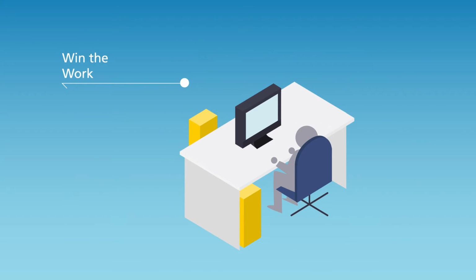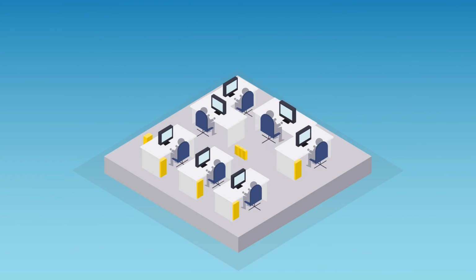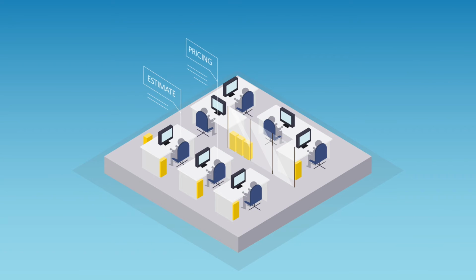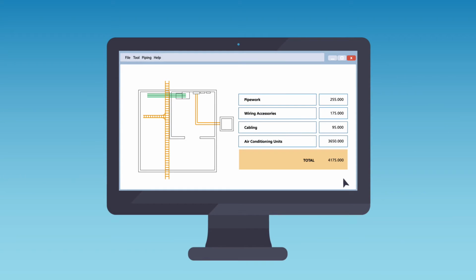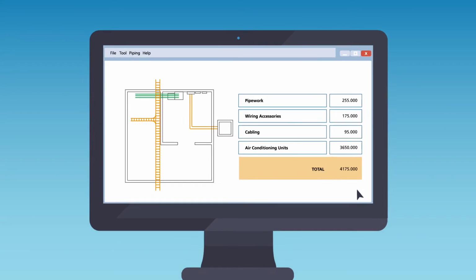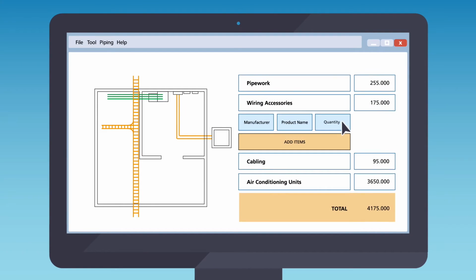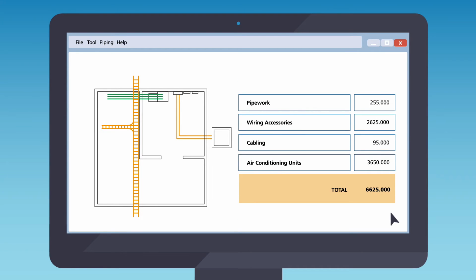Win the work enables MEP contractors to do just that through estimating, pricing services, and graphical takeoff. For example, we provide intelligent software for accurately and quickly estimating materials, a great example of a service that can help contractors to win the work.